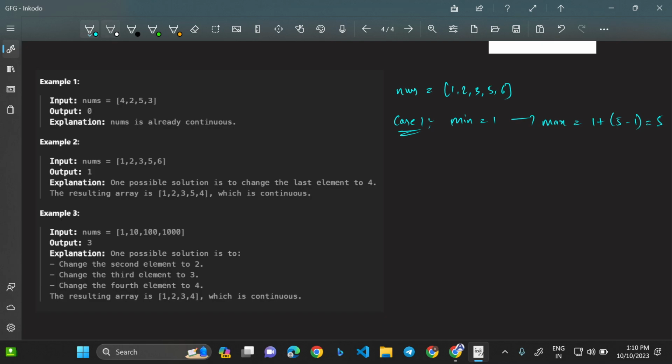So minimum is this, what we are considering, and maximum is this. So all the elements that are right of the 5 must be changed. How many are there? Only one element. So in this case, the answer is equal to 1. Coming to the second case, case 2, what if I consider the minimum element to be 2?